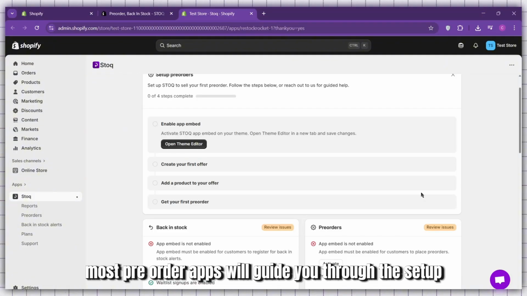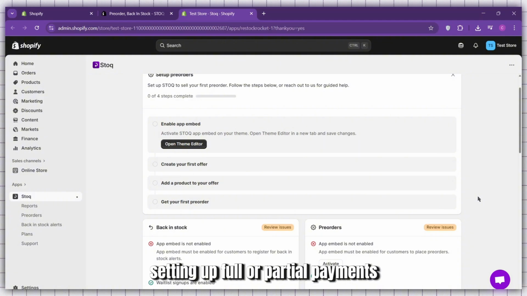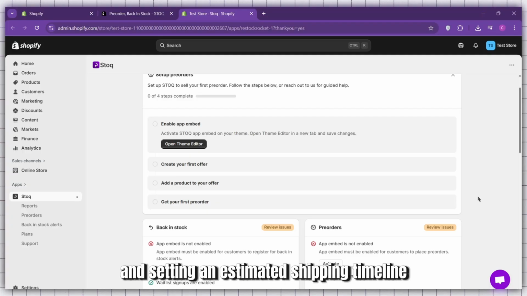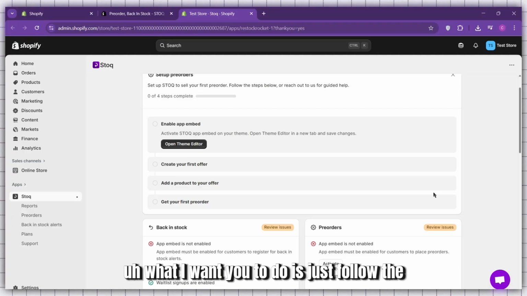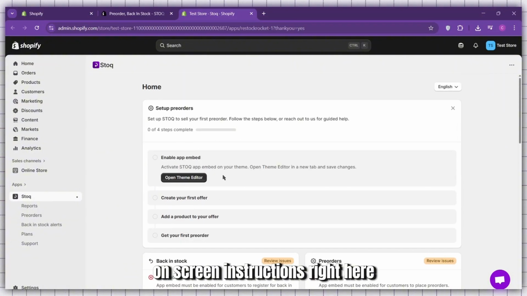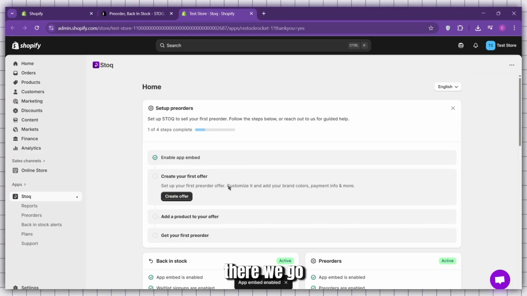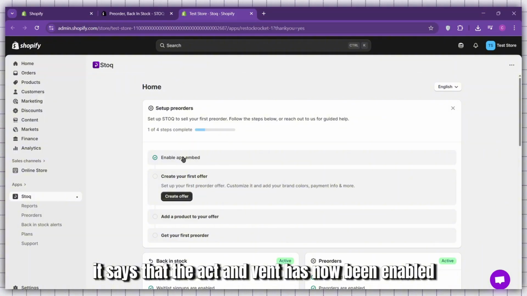Most pre-order apps will guide you through the setup, including changing the Add to Cart button to Pre-Order Now, adding a pre-order badge, adding a disclaimer or note, setting up full or partial payments, adding discounts, and setting an estimated shipping timeline. What I want you to do is just follow the on-screen instructions right here. Okay, let's go ahead and click on Open Theme Editor. There we go. It says that the app embed has now been enabled.